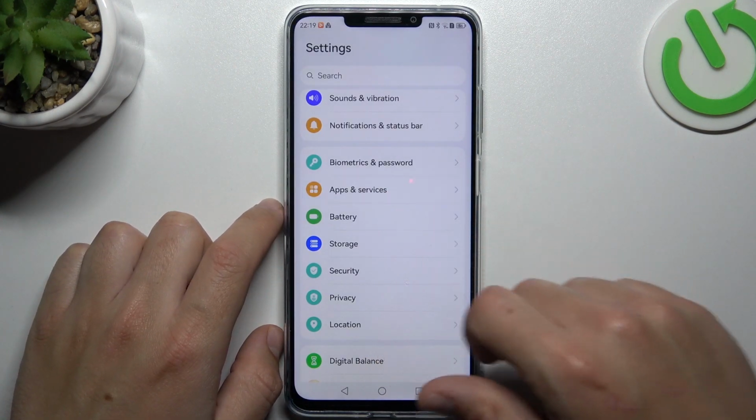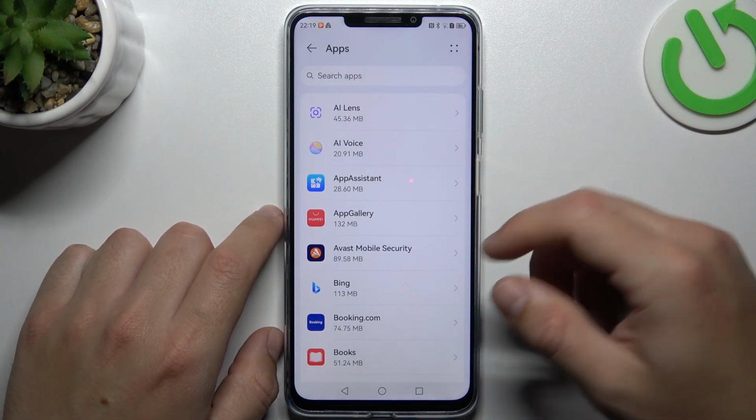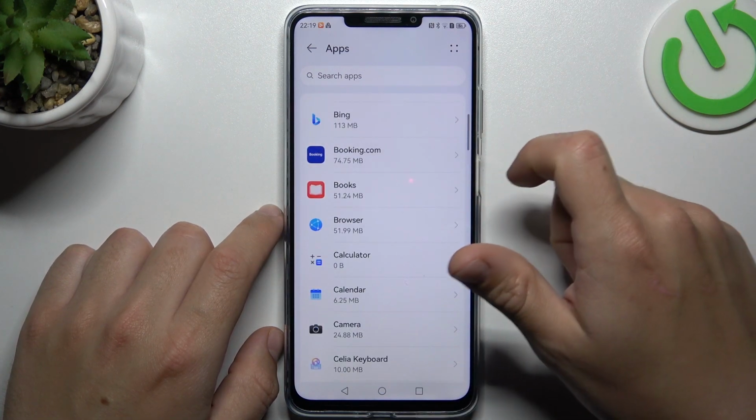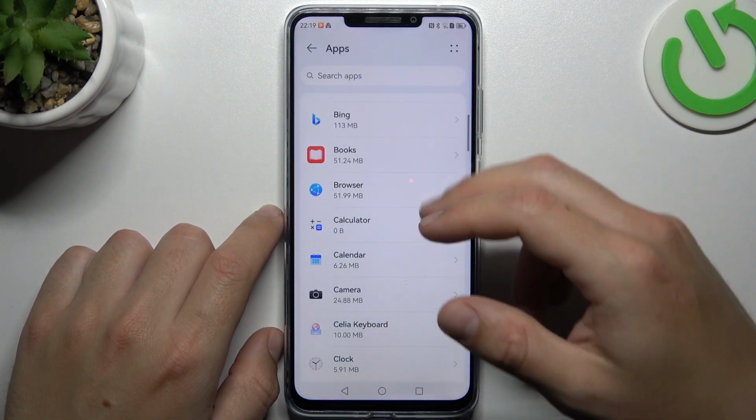Go to the settings, tap on apps and services, and choose apps. Now check the list, and if you see something strange that you have not installed by yourself, or you do not recognize the name of it, just tap on it and choose uninstall. Tap on OK, and in the second step, go back to the app list.